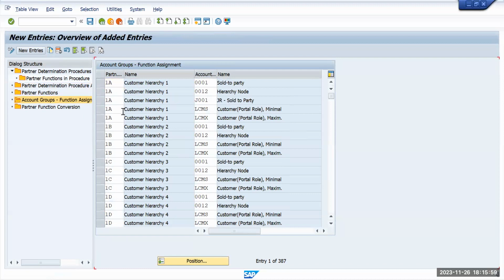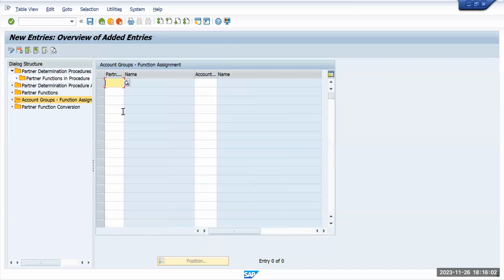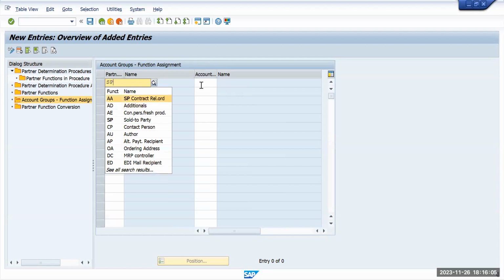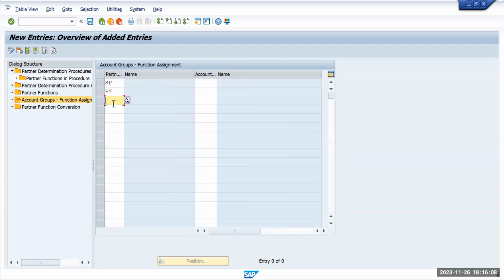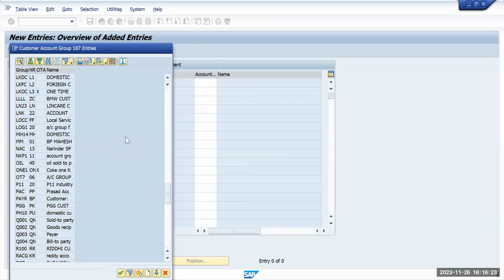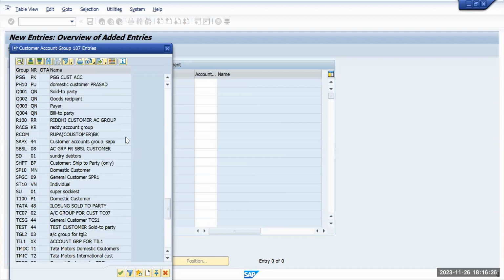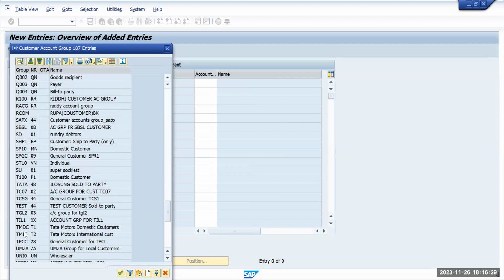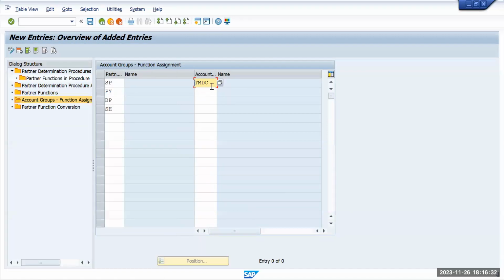Click on new entries, SP. Then PY, BP, SH. So here we have a standard hierarchy customer group which we have created. PC, domestic customer, select the allowed namespace.